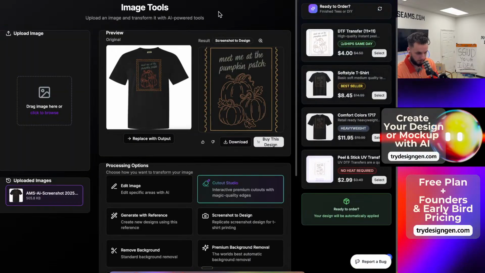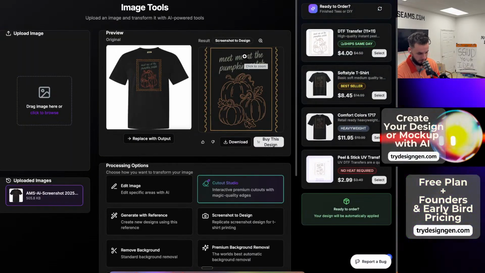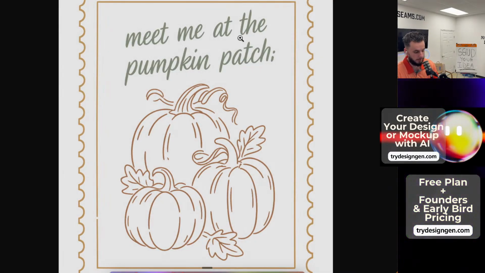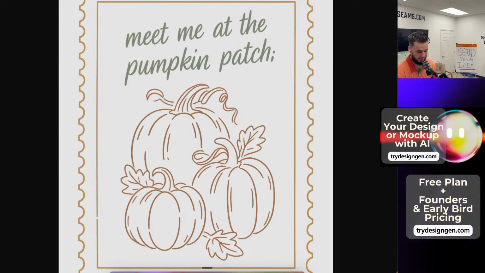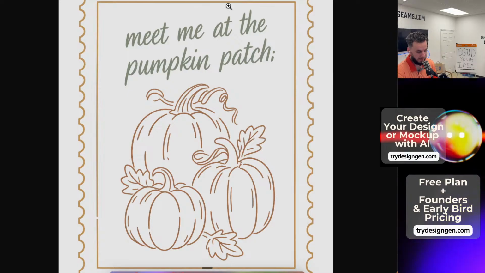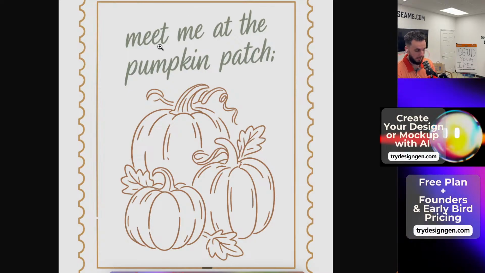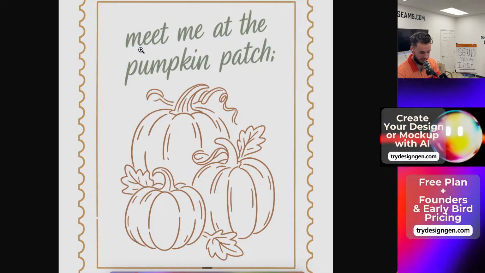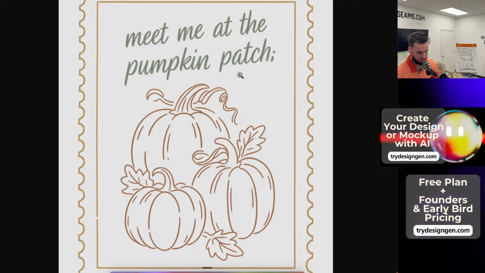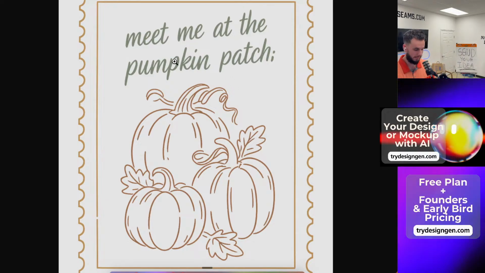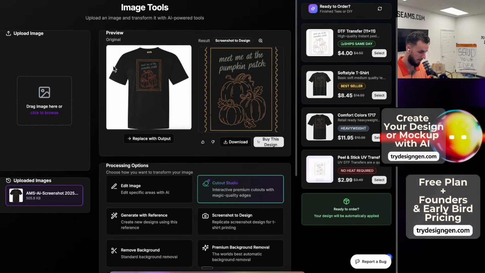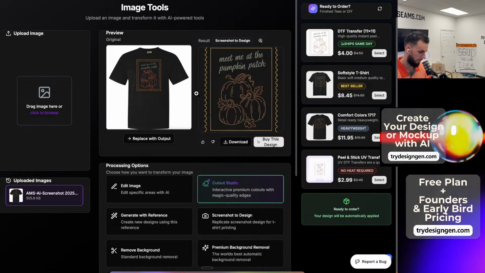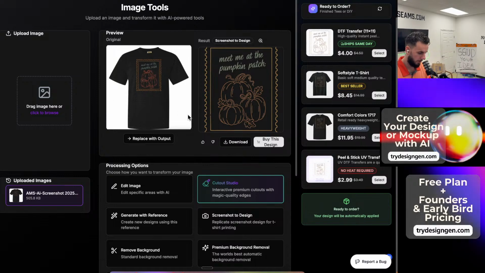So let's see what we got back from our screenshot to design tool. Here we go, guys. As you can see, we got back the literal design that we uploaded only a mock-up of. We uploaded a screenshot, and we got back a transparent PNG result of our design. Perfect text: "Meet me at the pumpkin patch," spelled perfect. The pumpkins, perfect. Everything. The colors are perfect too. Maybe the frame of the stamp is a little bit lighter than what we uploaded. But hey, it's one of those things.